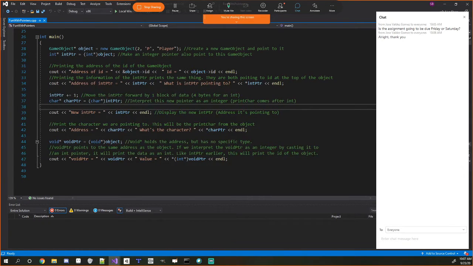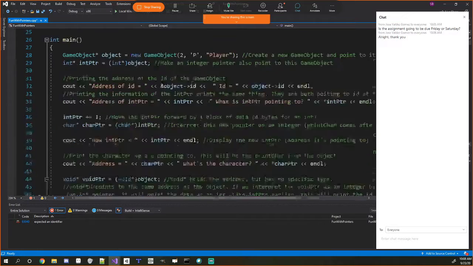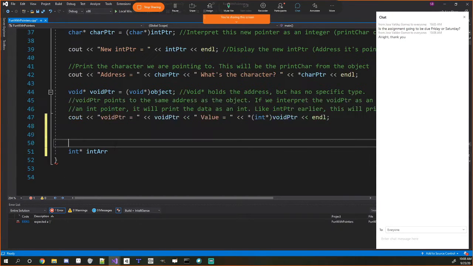So another way to allocate space is with two operators in C. I'm going to create an integer pointer here, and this is just going to be an array. Let me zoom in a little bit. Hopefully that's easier to see. So I'm going to create an integer pointer called int array. Let's just go down a little bit.